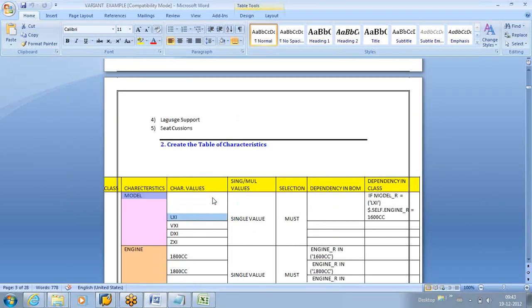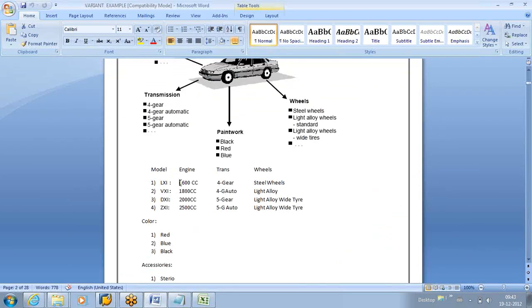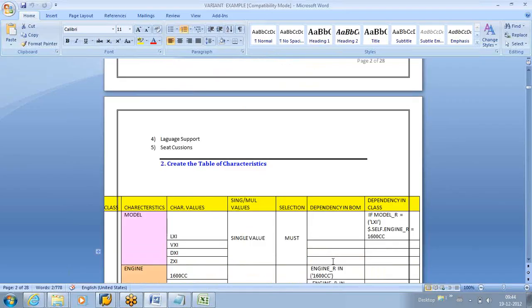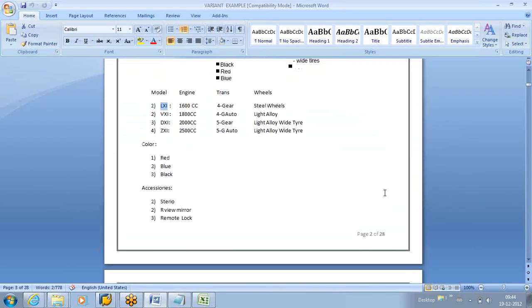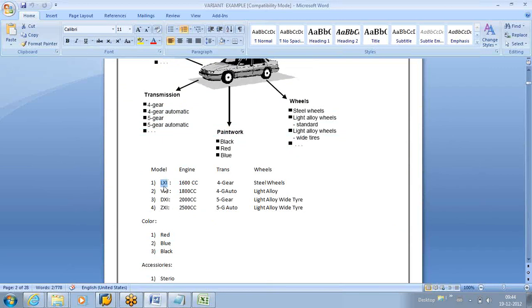Yeah. Because we made a configuration, we are thinking about our configuration still in this way. The moment I say LXI, I should not pick up the 1800cc engine. This is the dependency, right, Chandra? That's correct. My BOM component, 1600cc engine, is a dependent component on the model that you have selected at the front end, right? That is the dependency at the BOM level. And the dependency at the class or the model level is that you can select any of the models; out of that, you can select LXI, VXI, or DXI, and so on, right?